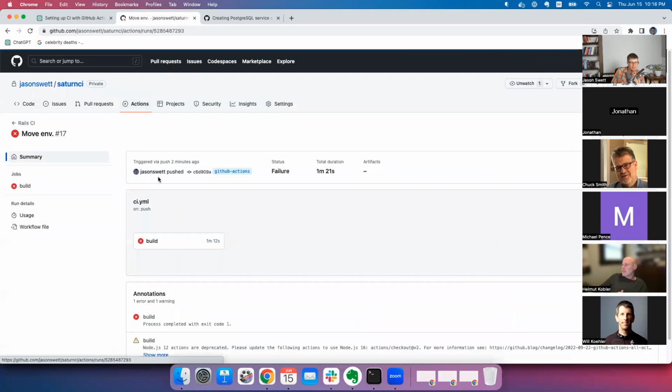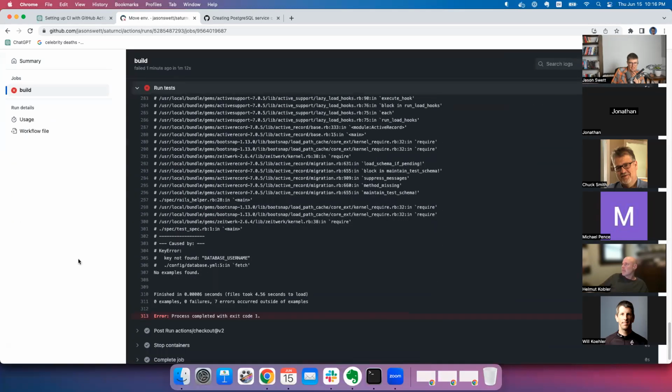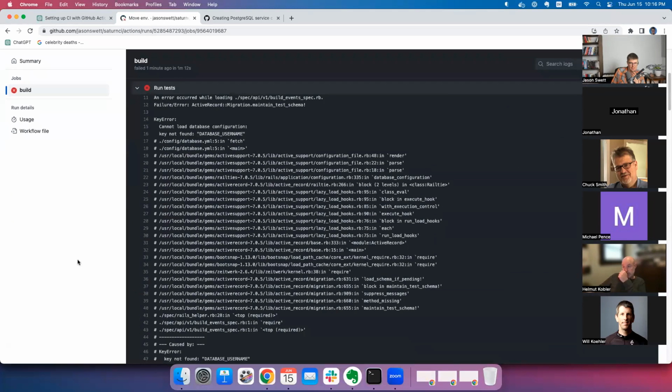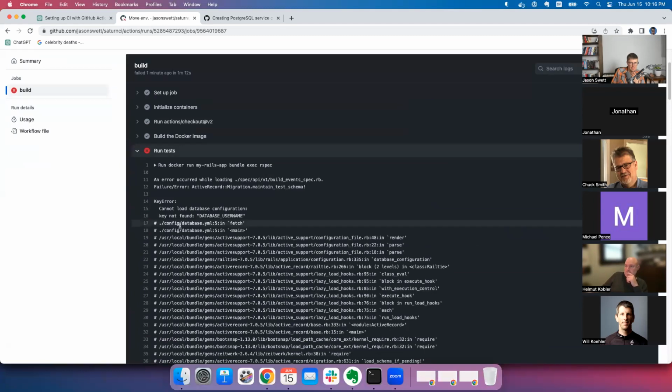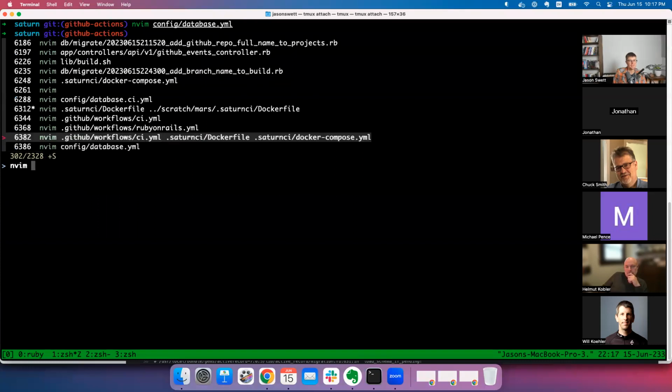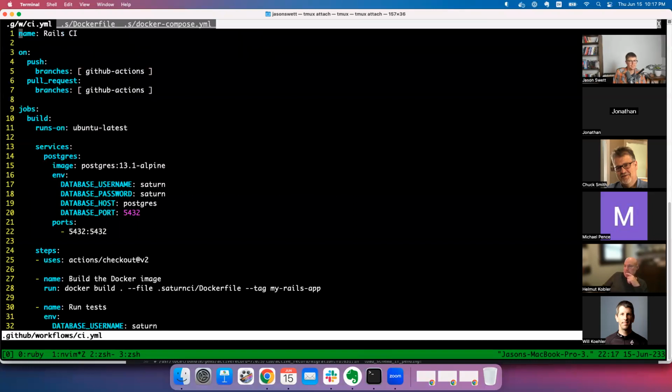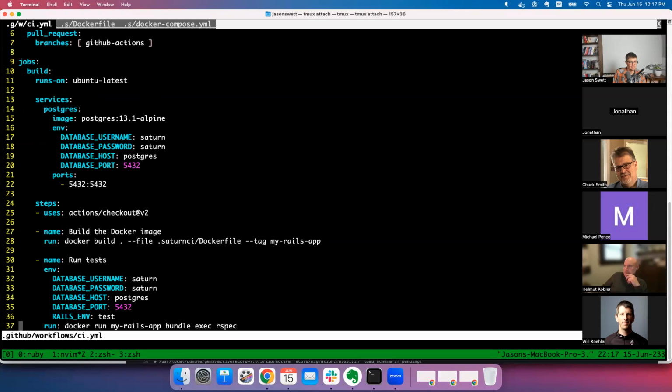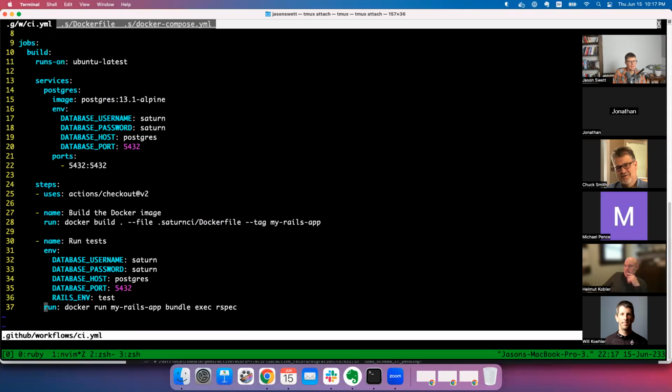That's maybe, well, not maybe, that's not the same as I've done it in the past, but that doesn't mean it's wrong. Okay, key not found, database username. Okay, so I'm going to go back to this. Sure, you are specifying your Rails environment as test there.